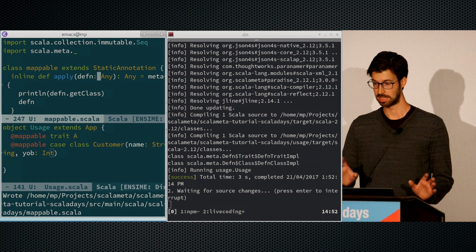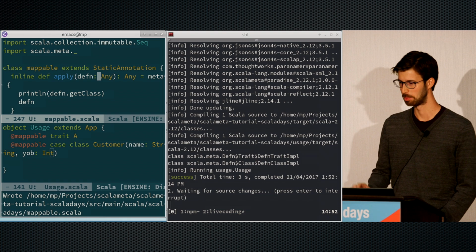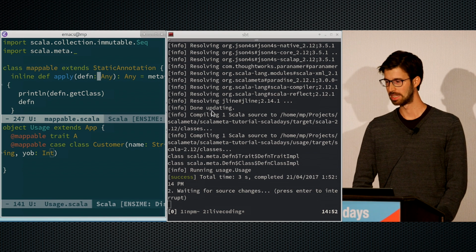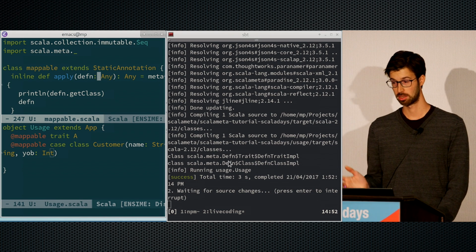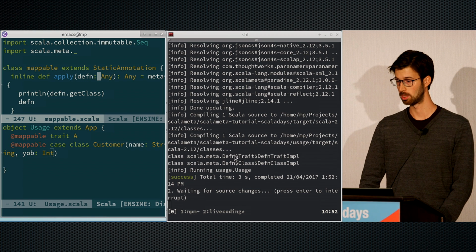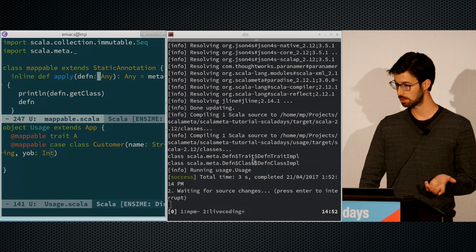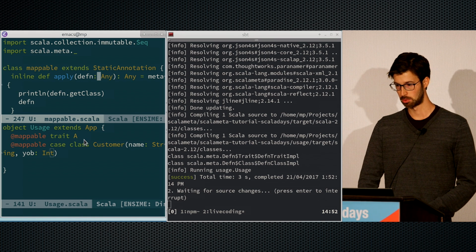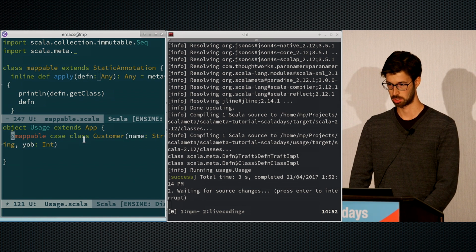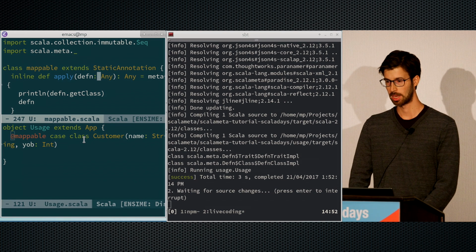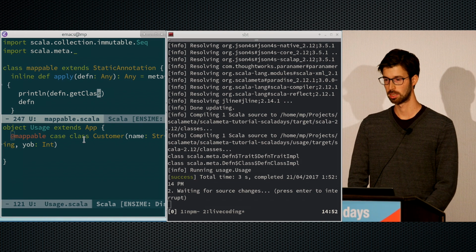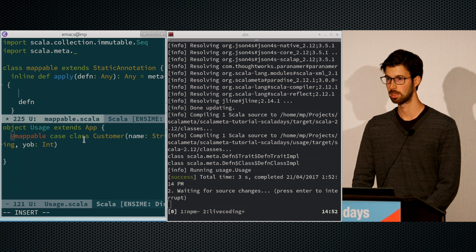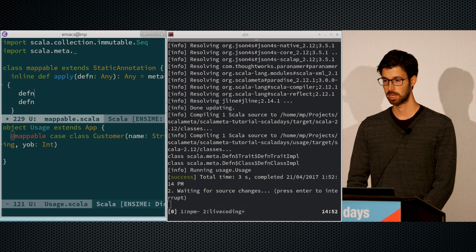We'll talk about IDEs a bit later, but I just want to show you the bare metal. So what we get is meta.Defn, like we said before. So we got one definition of trait and one definition of class. Okay, awesome. That is good. So let's get rid of the trait because we don't actually care about that. And then let's see what we can do with the definition we have. So first of all, we can just pattern match on that.